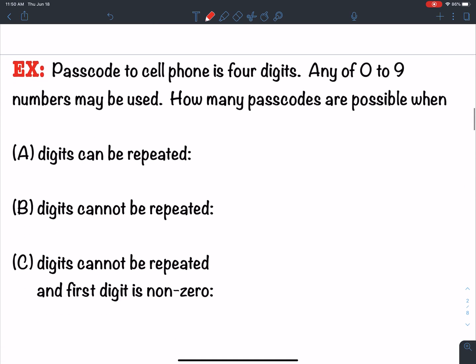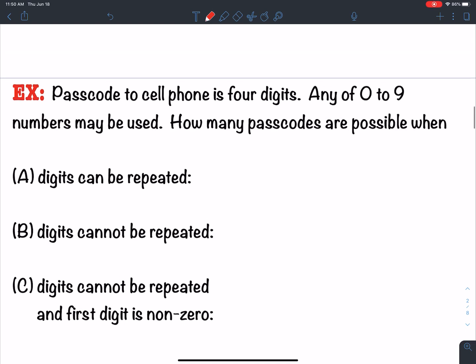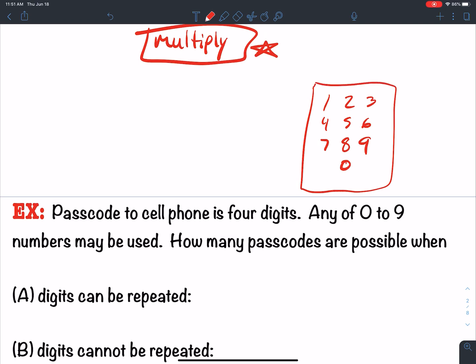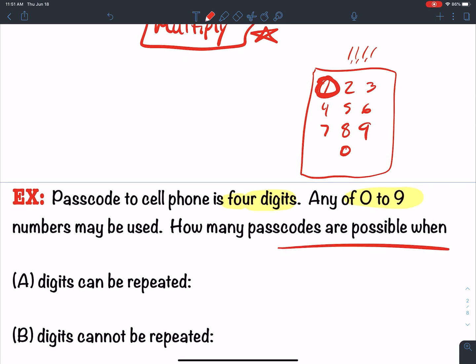So we've got passcodes to a cell phone that are 4 digits. Like you're going to type in your code to your cell phone. Your phone has 1, 2, 3, 4, 5, 6, 7, 8, 9, and then a 0 on your passcode. It can be any of those 0 to 9 digits, but there's 4 digits. So maybe your code is 1111. That's a really complicated code, right? Maybe your passcode's a little bit better than that. So how many passcodes are possible when you can repeat digits? This would be an example where I can repeat digits.